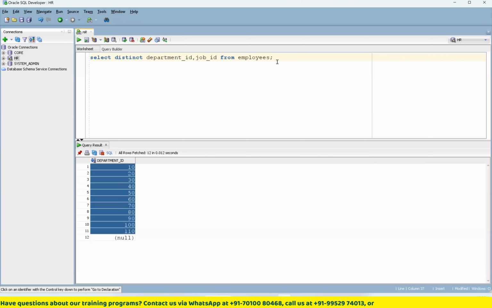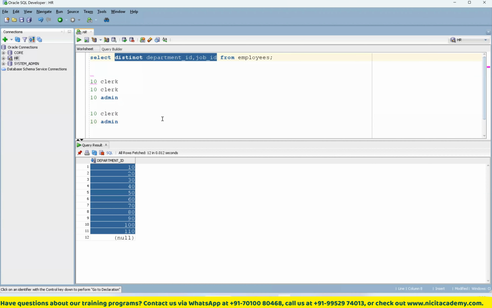It means in the 10th department, HR, okay, job ID, right? So we have job ID clerk. Okay, clerk. In the same 10th department, you have the clerk. Okay, one more clerk. Same 10th department, you have admin. So for this, it will select 10 clerk, 10 admin. Okay, the combination should be a unique one. Clear? Distinct department ID, comma job ID.